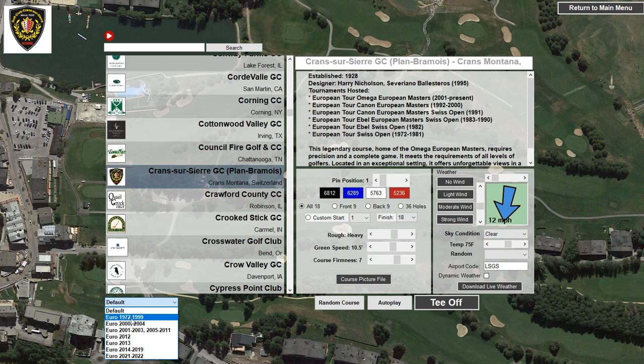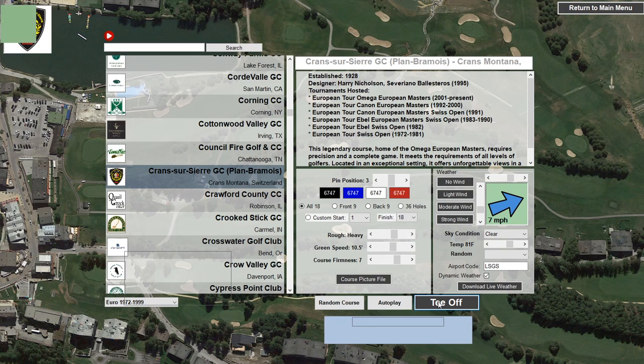I'm going to select a 1972 to 1999 layout. I'm going to select dynamic weather. I'm going to select download live weather. So we can see right now in Switzerland it's 81 degrees, clear skies. We'll play a two-player match. I'll control Seve Ballesteros against computer-controlled Nick Faldo.